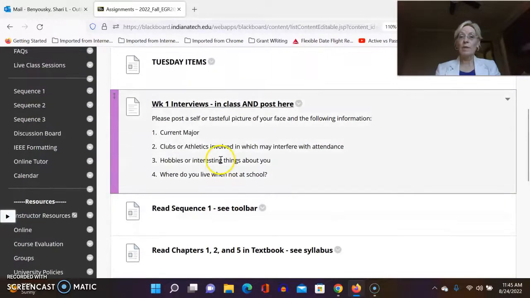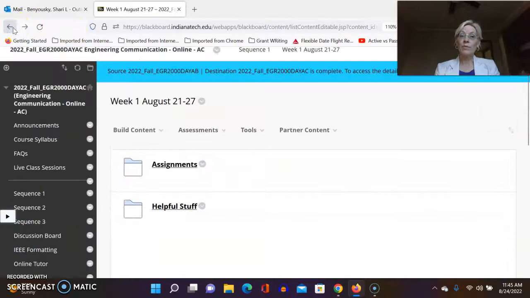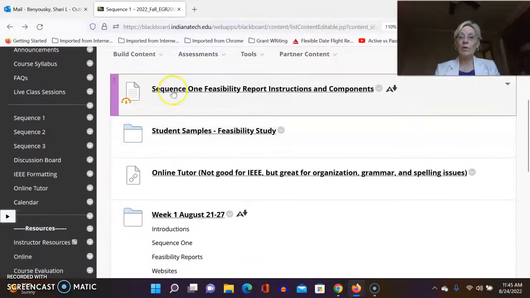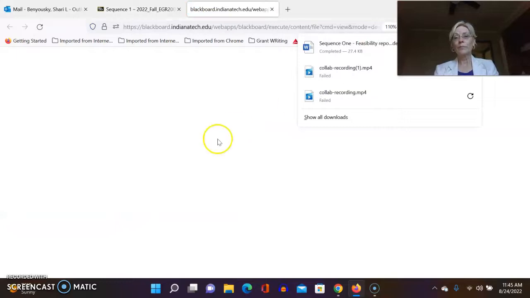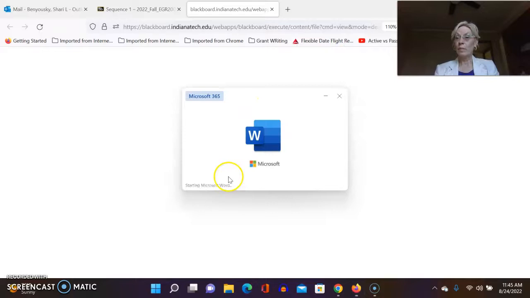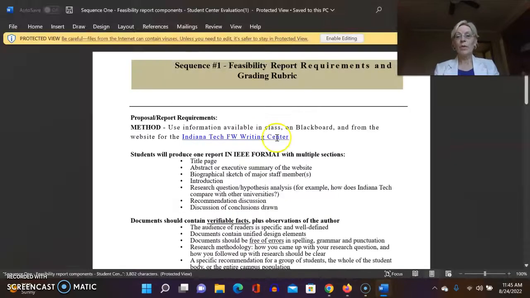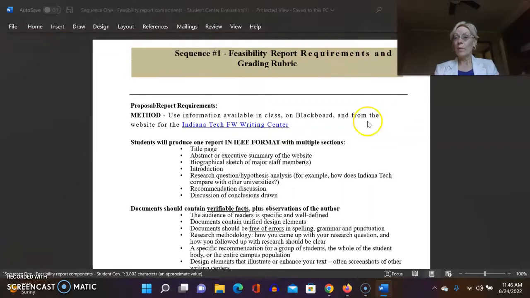That's the information. If you back up right here, okay, back up to sequence 1. Up here at the top, sequence 1 feasibility report components instructions. That's what we're talking about. Let's take a look at that. So you can see what I mean by sequence number 1. So sequence 1, first you're going to do a little bit of reading, and then what we're doing here is you are creating a feasibility. Sometimes it's called an analytic report, but a feasibility determines the feasibility of something.